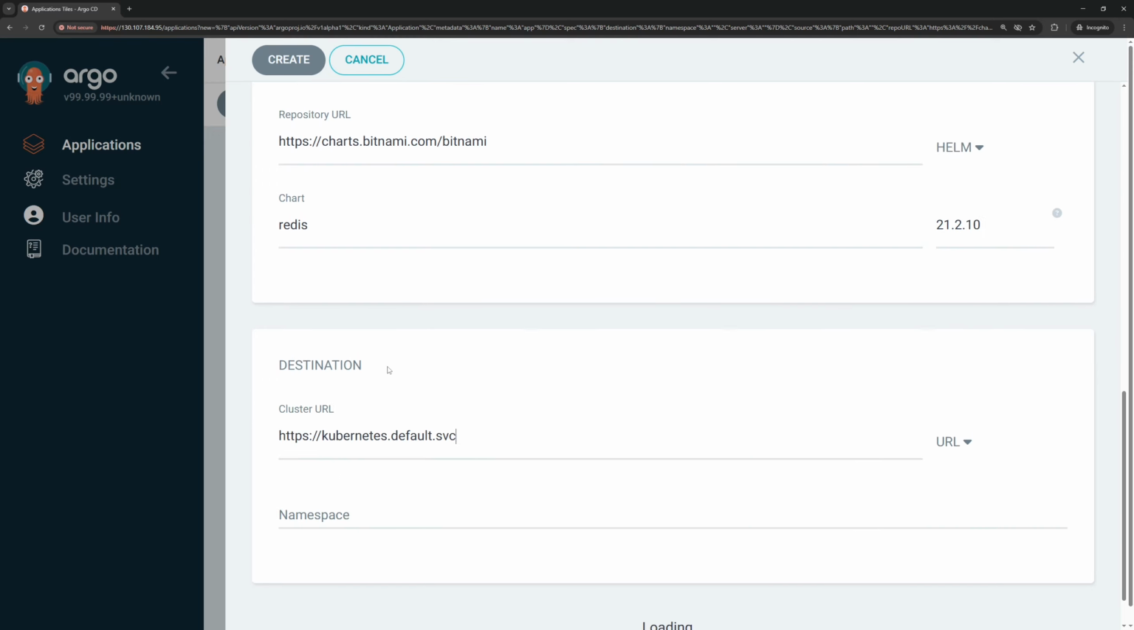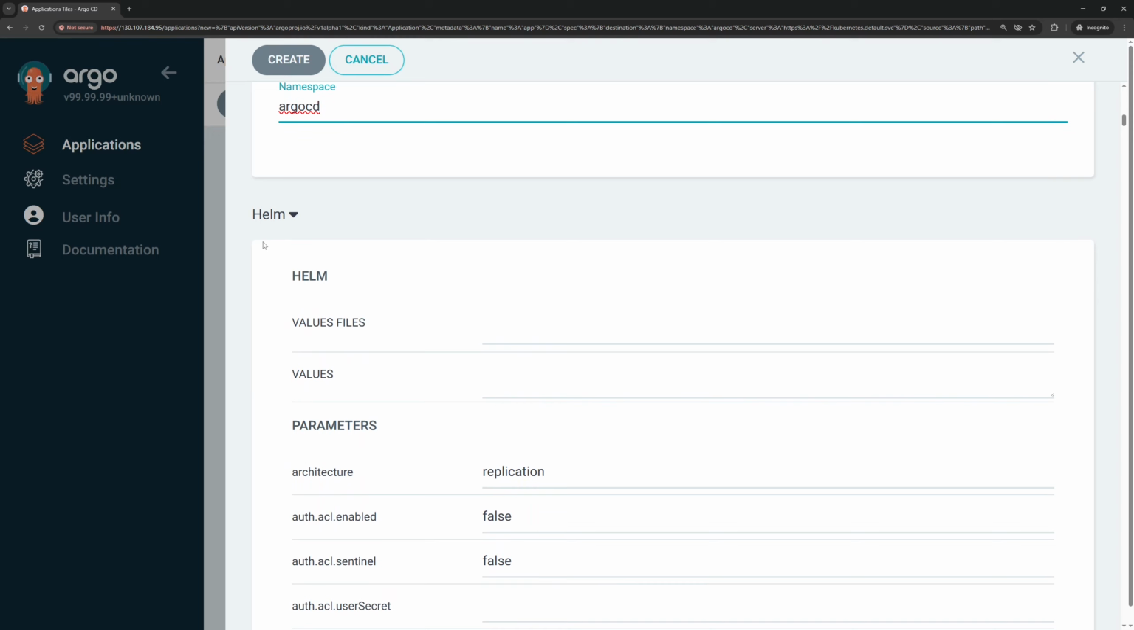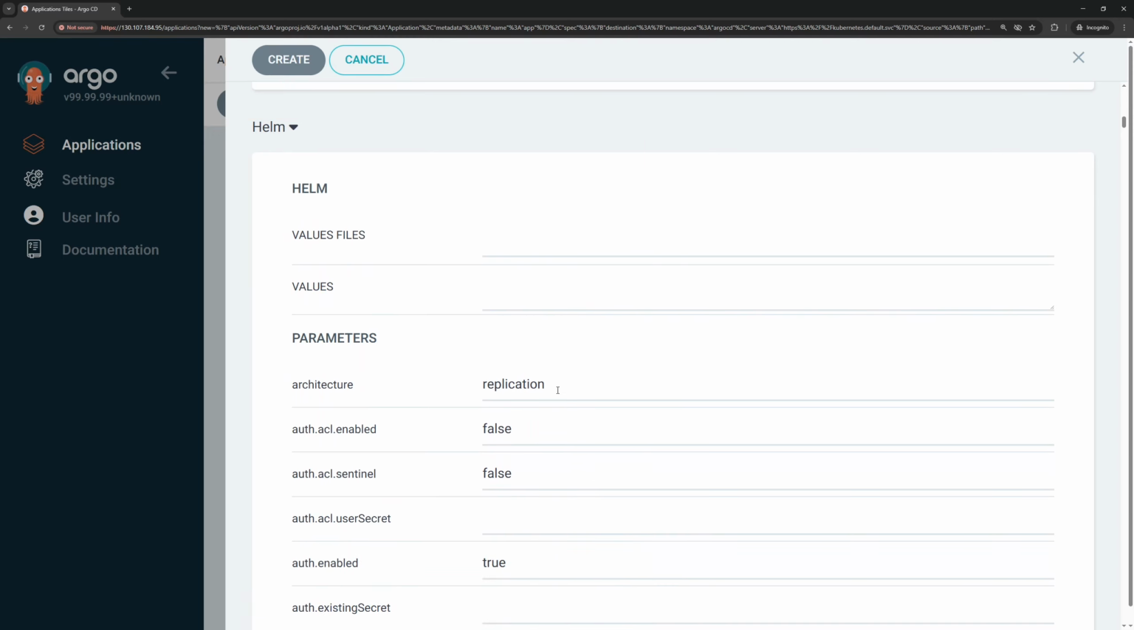Then again, our own Kubernetes namespace, Kubernetes cluster, and the ArgoCD namespace. Now you can see we have here loading. That's something we didn't have before. If we scroll further down, suddenly we have this Helm section. And here we can override the values of the values.yaml file. That's something we didn't have before. So this is already a good sign.